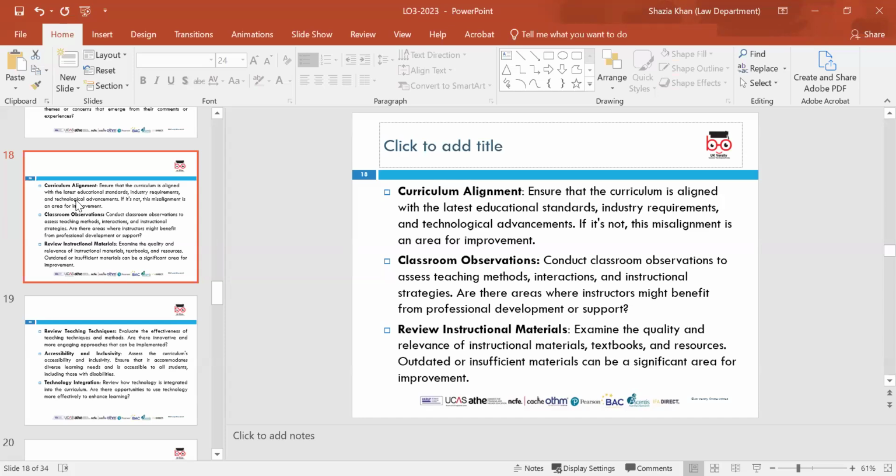If not, then materials can be a significant area for improvement. You need to make sure everything is improved and in line with the learning outcomes and the curriculum development.